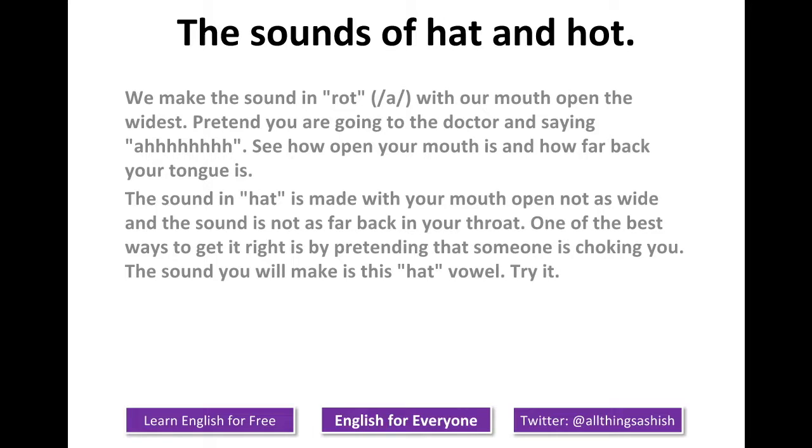Try it. Some hat sounds. Hat. Say it after me. Hat. Lack. Mat. Sap. If you practice reading these words aloud, you will get to master them sooner rather than later.